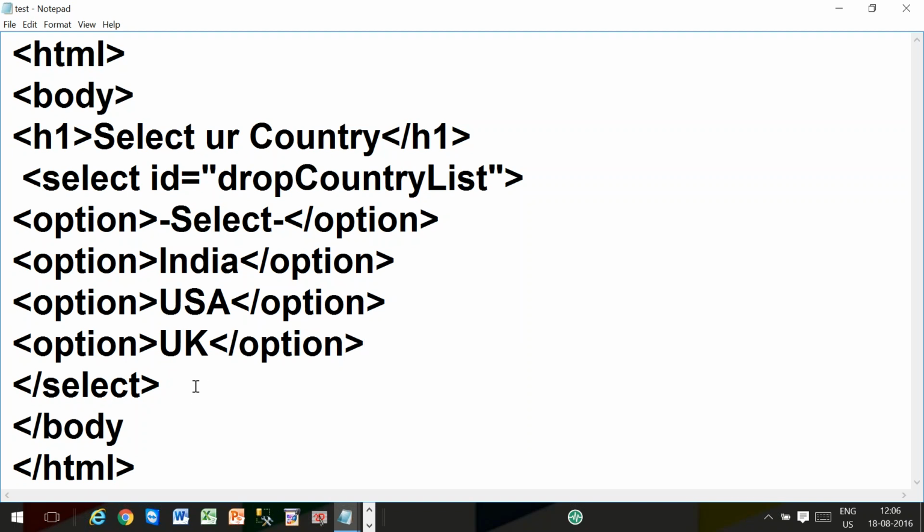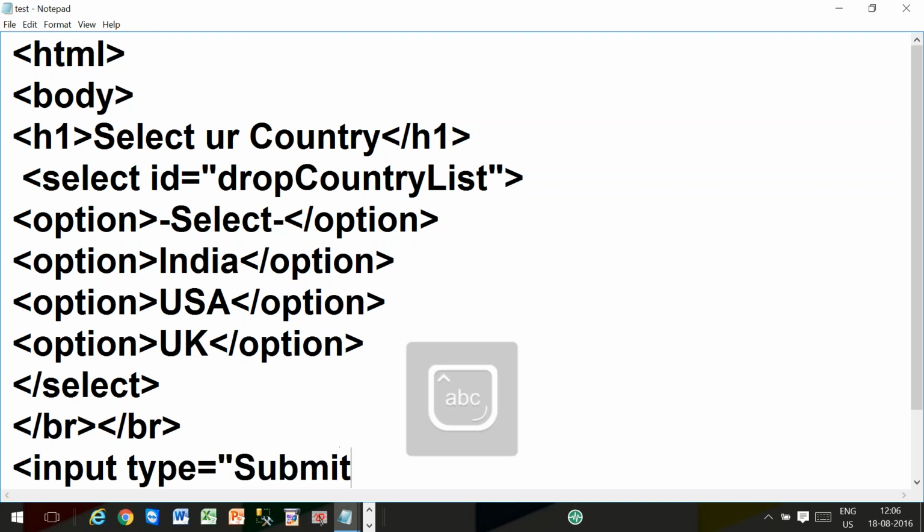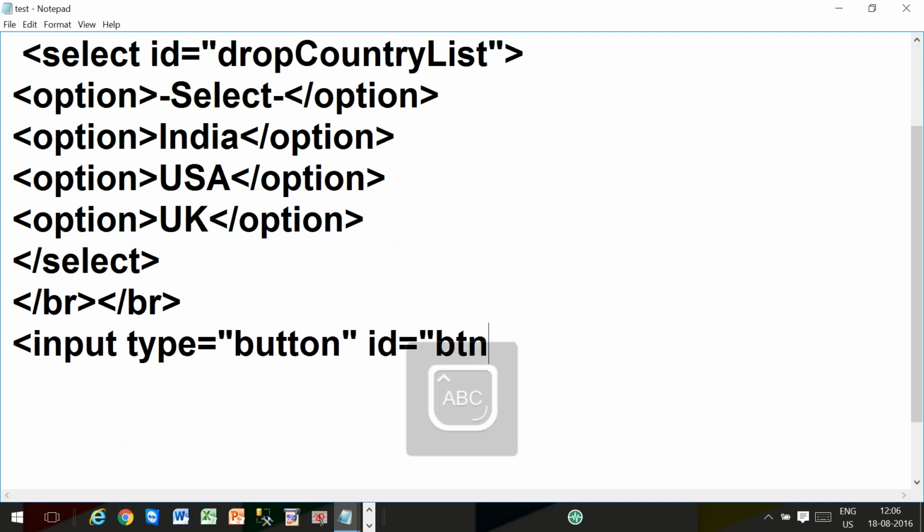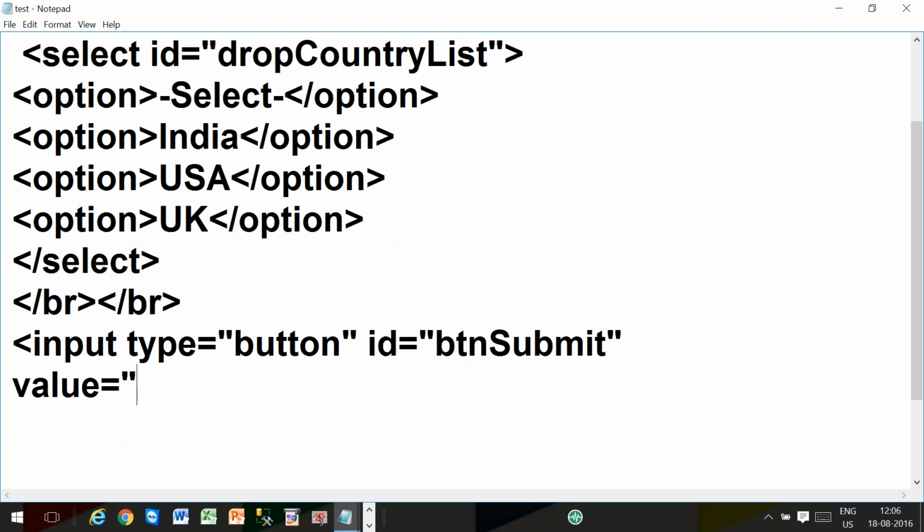After this drop down list, use which tag? Break. Break and break, then the submit button. Break. Again, what? Submit: input type equal to submit. Type equal to button, button ID equal to B1, BT and submit, and value equal to submit.